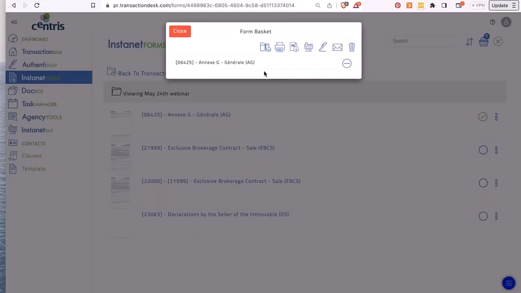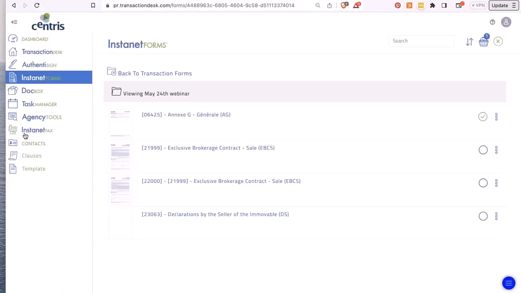So you can select the forms and download, print, save as PDF, you can fax them, you can send them to Authentisign if you're using Authentisign, you can send them through email or trash them. And when I say fax, it's because there is a fax option with Instanet if ever you do need to fax.